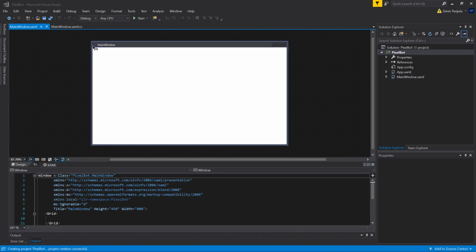And the first thing we see is our main window. And of course, I could show you every single step of that WPF, but this video is not about WPF, it's about this little pixel bot. And if you want to learn more about WPF, you can check out the link in the description because I've also created a video on WPF. So if you want to learn more about Windows Presentation Foundation, check that out.